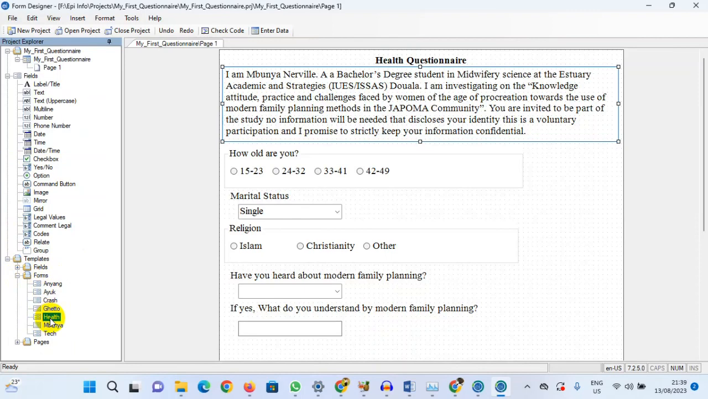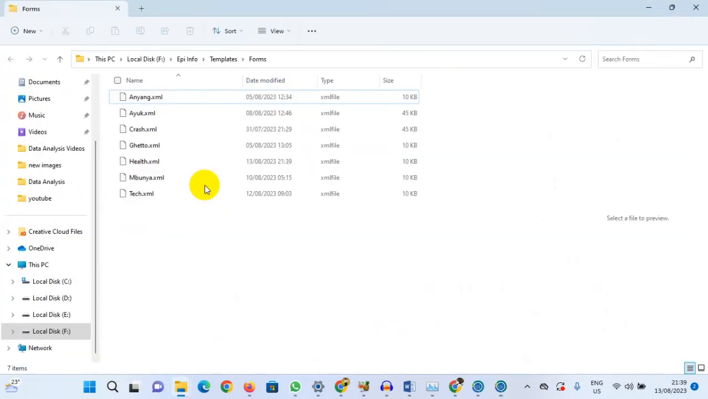This is a template. So you right click on this and you take open containing folder. It's going to take you to where that template has been saved. Okay. Now we have open containing folder. We have it in the Epi Info templates forms. Now, how do we send this into our mobile phone?